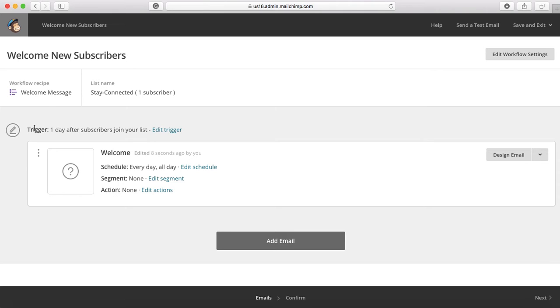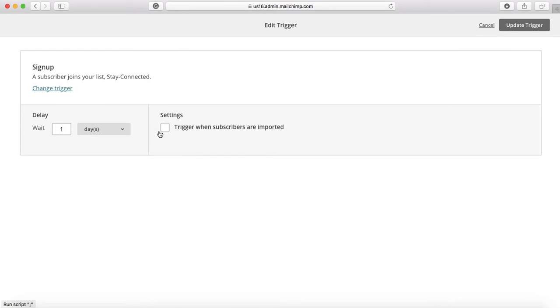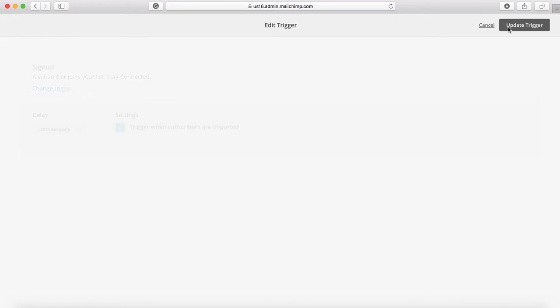So we're going to look over here at triggers. A trigger is what's going to trigger the email to be sent. The trigger here says 1 day after subscriber joins your list. That's somewhat not true because Jane was, of course, imported. So we're going to edit that trigger. And we don't want to wait a day. We want to show up right in her inbox right then and there. So we're going to say immediately. As soon as she's imported, she's getting that email. And it's going to be a welcome email. So let's update it.